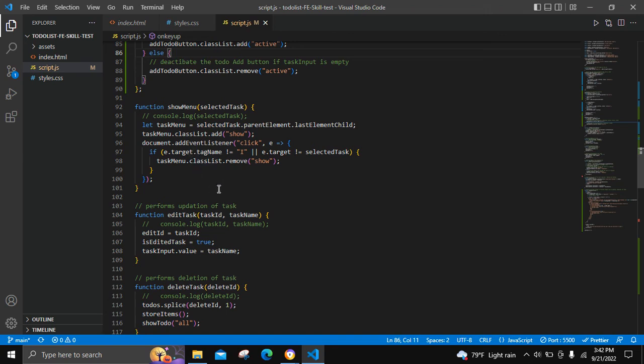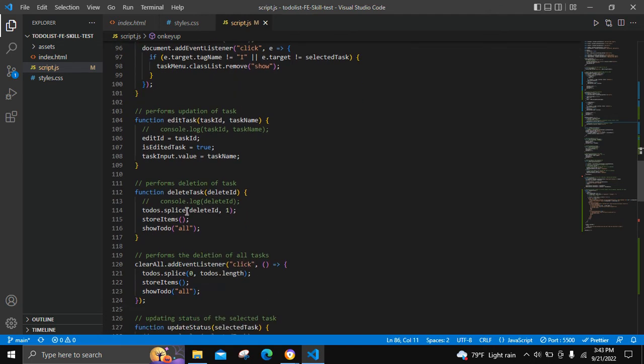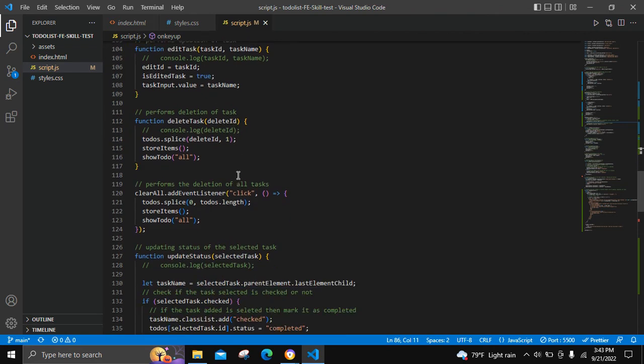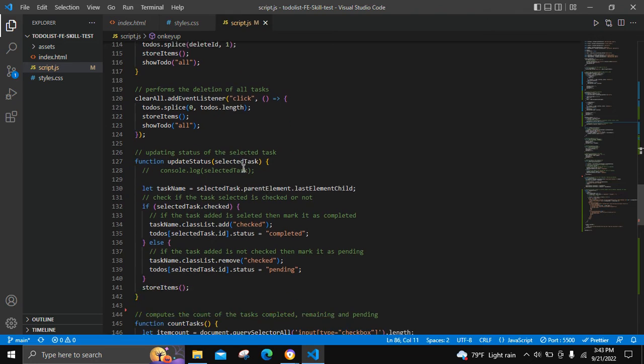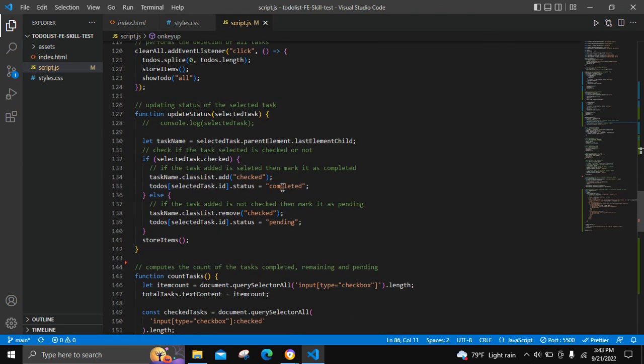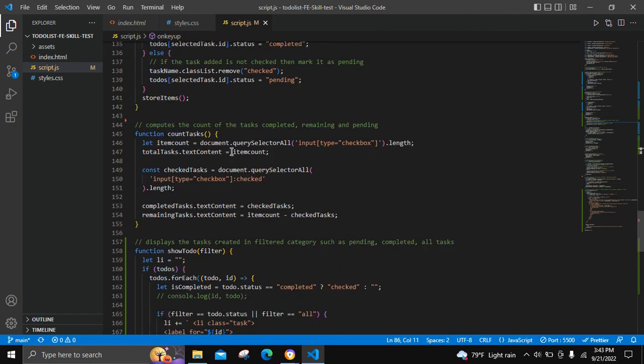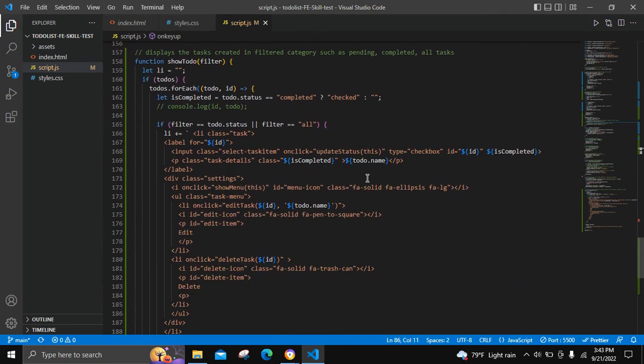Show menu is used to show the options for a particular task to edit as well as to delete. Edit task is used to perform the edit operation. Delete task is used to perform the delete operation. Clear all is used to clear all the tasks, and update status is used so that if the task is added and selected, it is marked as complete, and if the task is added and not checked, it is marked as pending. Count task is used to count the tasks of a particular category such as remaining, pending and all. Show to-do is used to display all the tasks from each category.